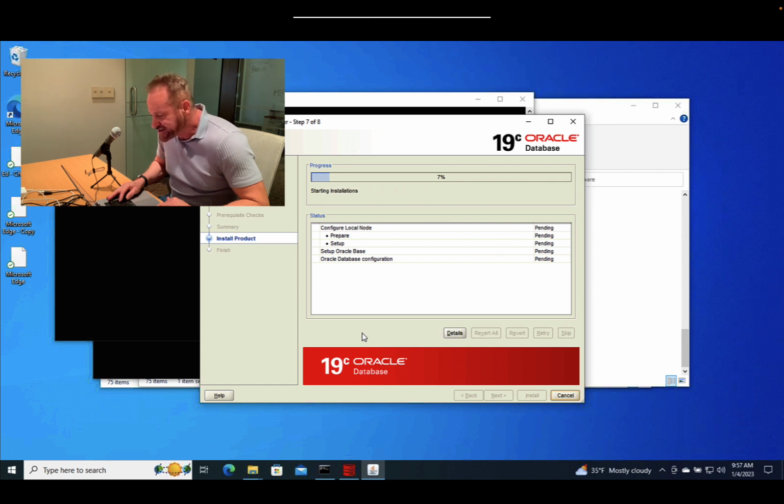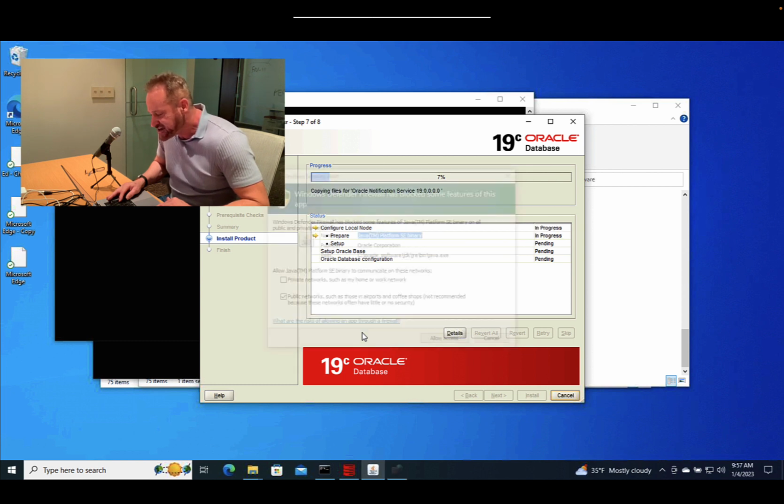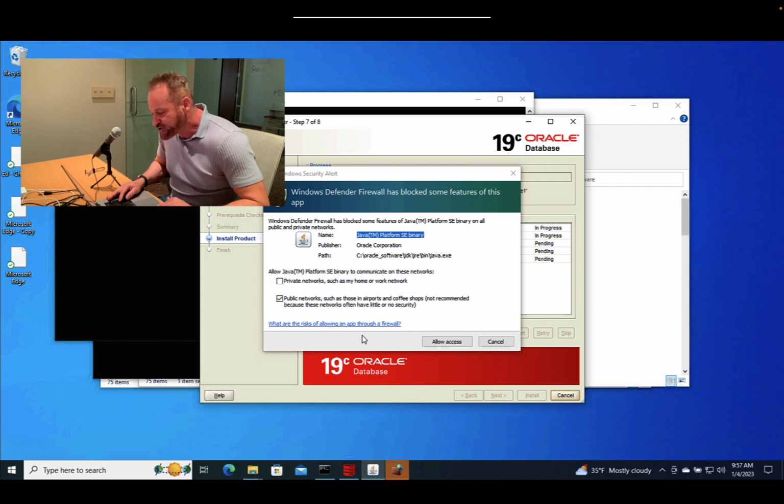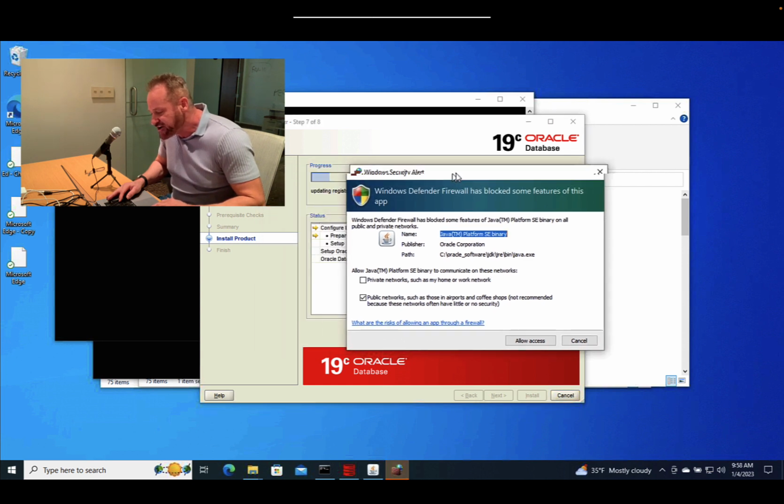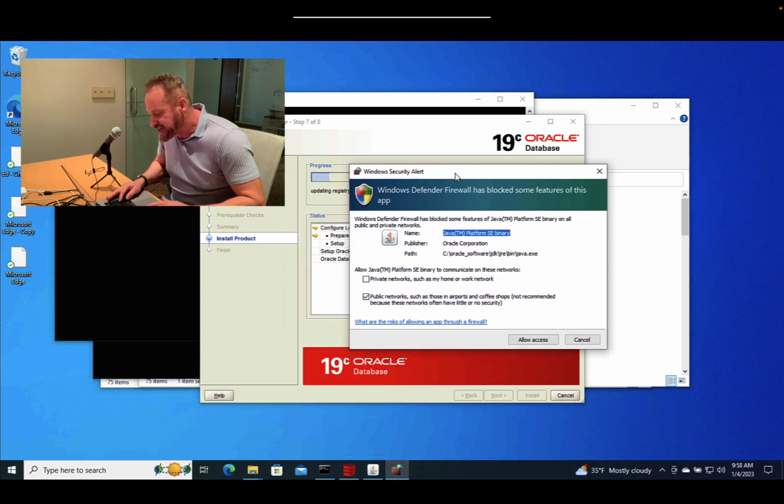It actually does look like it's going pretty good, but I think when it gets to about 42% it hangs. So let me take now as the time to fast forward. But before I do that, you get a message that says Windows Defender Firewall has blocked some of the features of the app. You want to let the Java through the firewall.